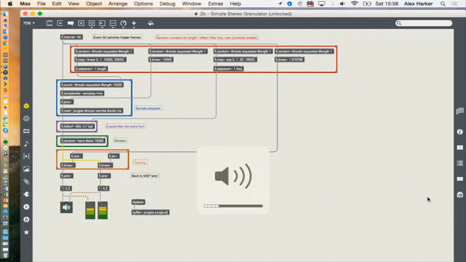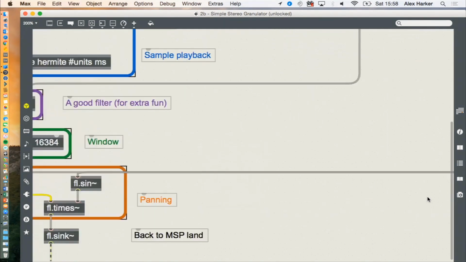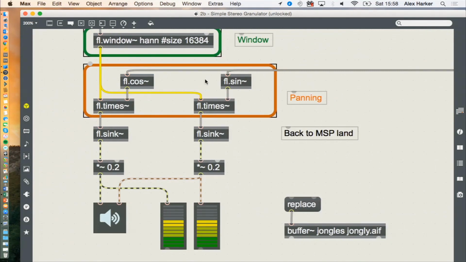Here, I'm running about 300 grains on top of one another at a time. I've just added a few extra things. So if we look at the bottom, I've got panning. It's just a simple cosine-based panning, so I'm taking a cosine or a sine value.